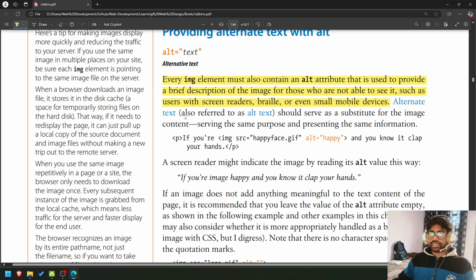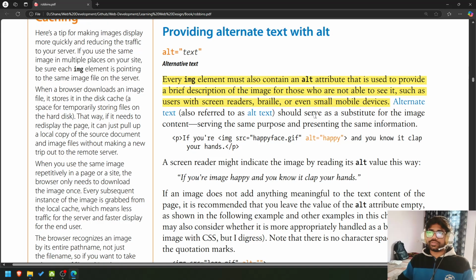Alternate text, also referred to as alt text, should serve as a substitute for the image content, serving the same purpose in presenting the same information.